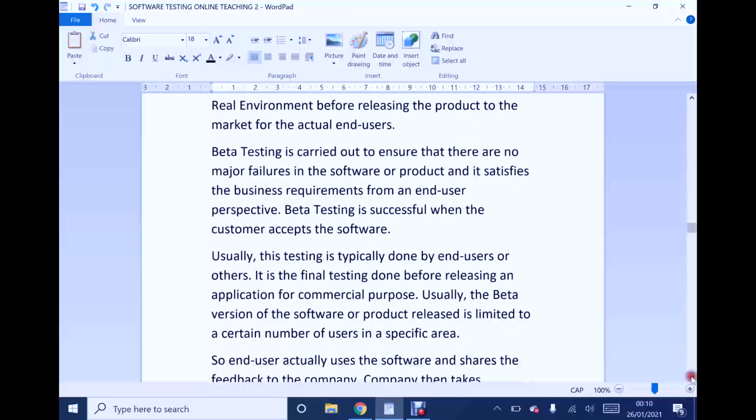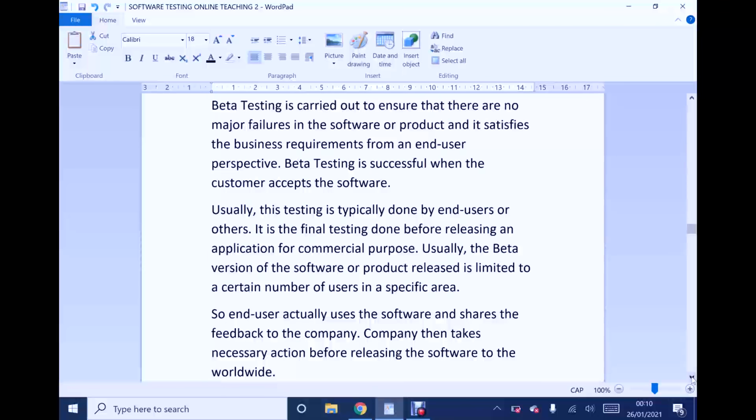Usually, this testing is typically done by end users or others. It is the final testing done before releasing an application for commercial purposes. Usually, the beta version of the software or product release is limited to a certain number of users in specific areas. So we have so many of them.